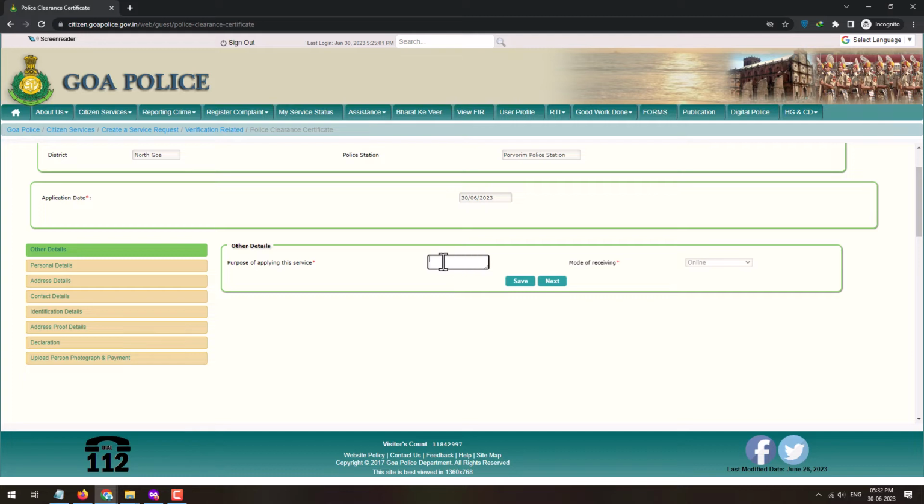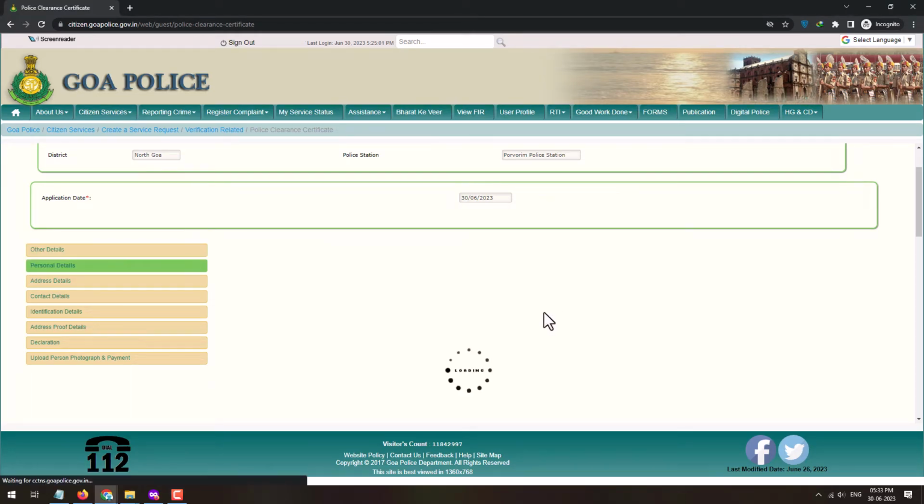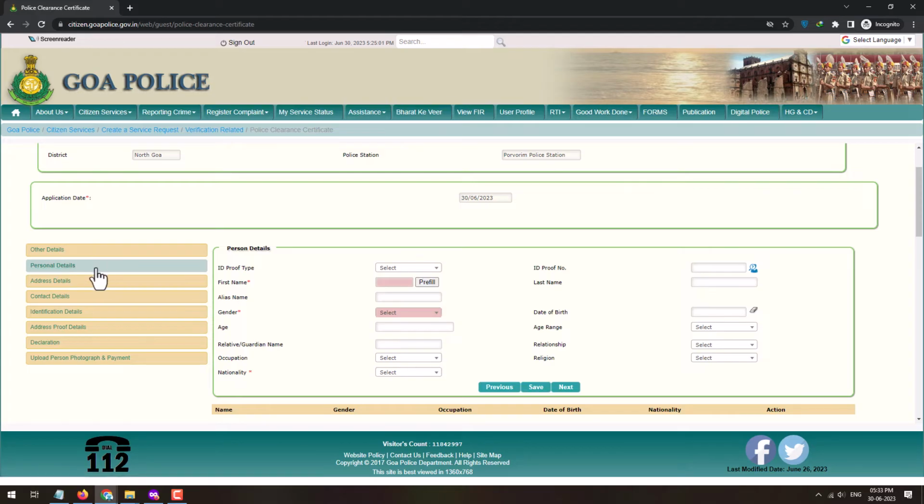So mention the reason, for whatever reason you need to submit the PCC. So once entering the purpose, just click on save to save the changes and click on next button. So next tab will be personal details. Here you will need to furnish your personal details.